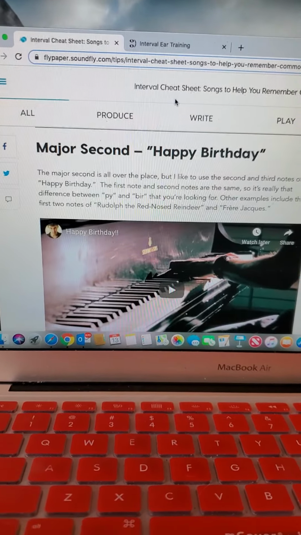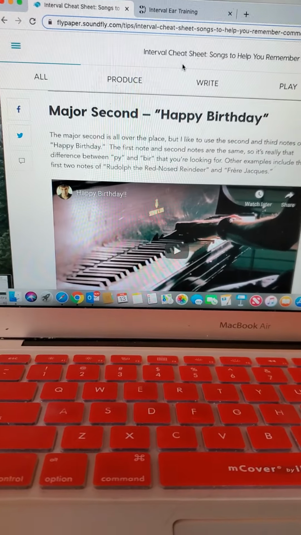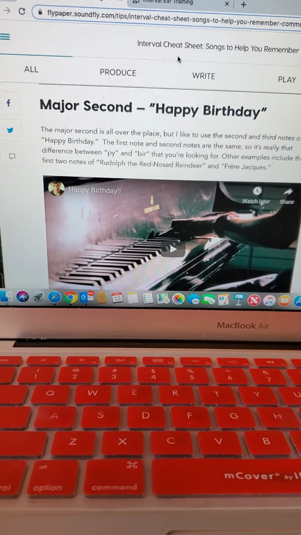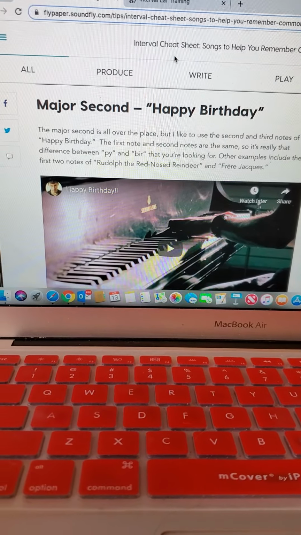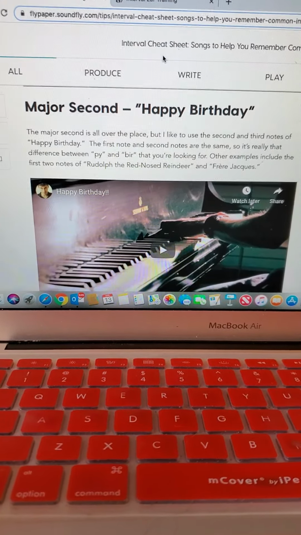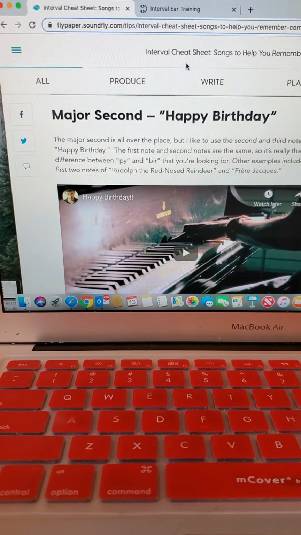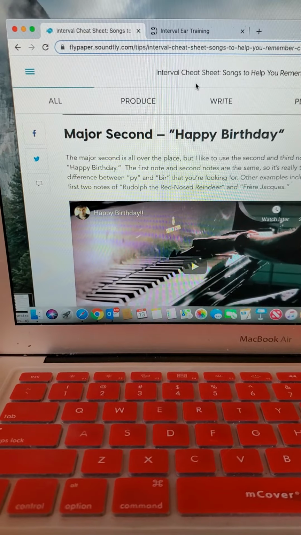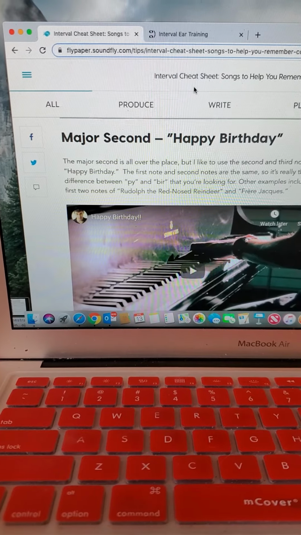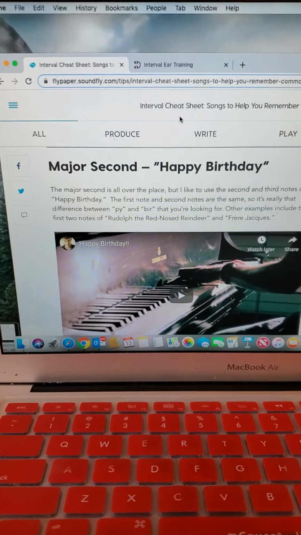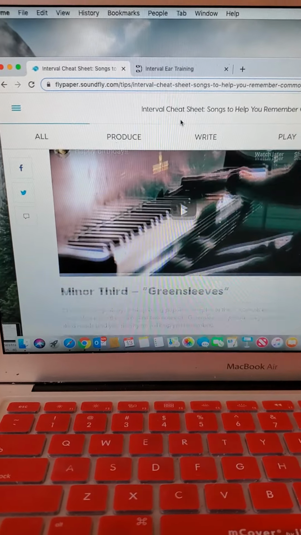For a major second, you can think of the Happy Birthday song, the very beginning of it. And if I kept going. So you're just listening to those first two notes for a major second.